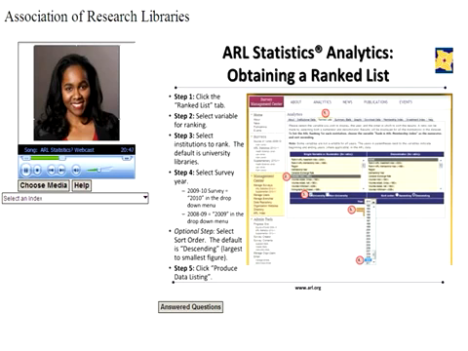So, once you access the Analytics tool, to obtain a ranked list, you'll simply click on the Ranked List tab, which is 1. Then you will select the variable for ranking. In this example, we have selected volumes held. Next, you'll select the institutions to rank, either university libraries, non-university libraries, or both.